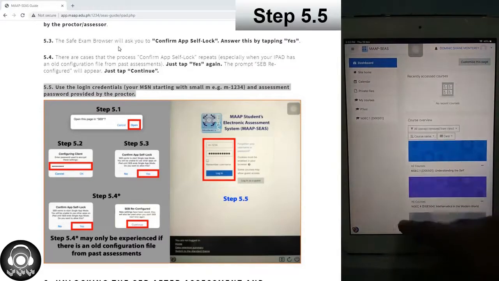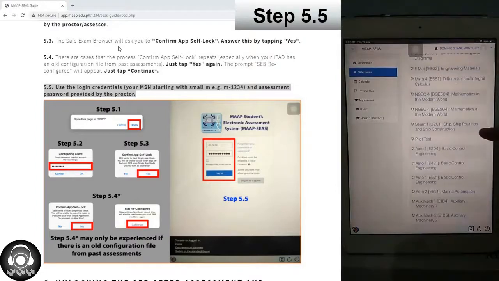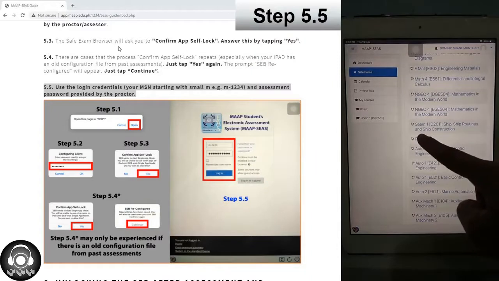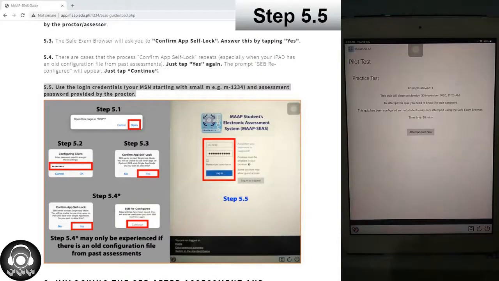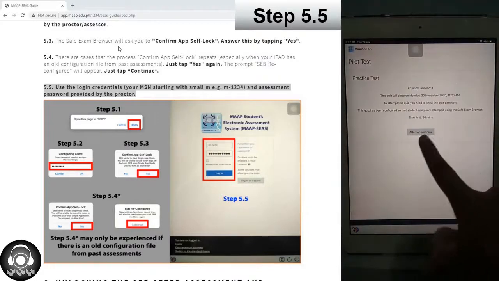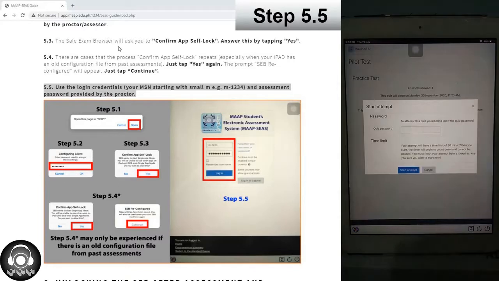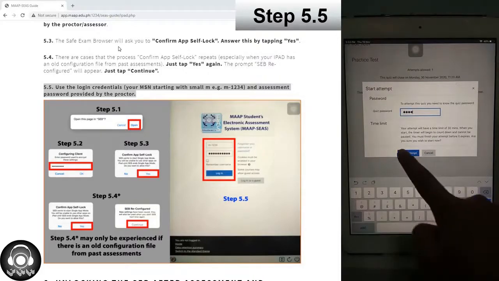Tap Site Home, look for the course that you need to take the exam, and tap it. Under the said course, look for the icon with a paper and check mark. This is the link to the assessment, so tap it. Tap the Attempt Quiz Now button. When it asks for the assessment password, input the assessment password provided by the proctor and tap the Start Attempt button.